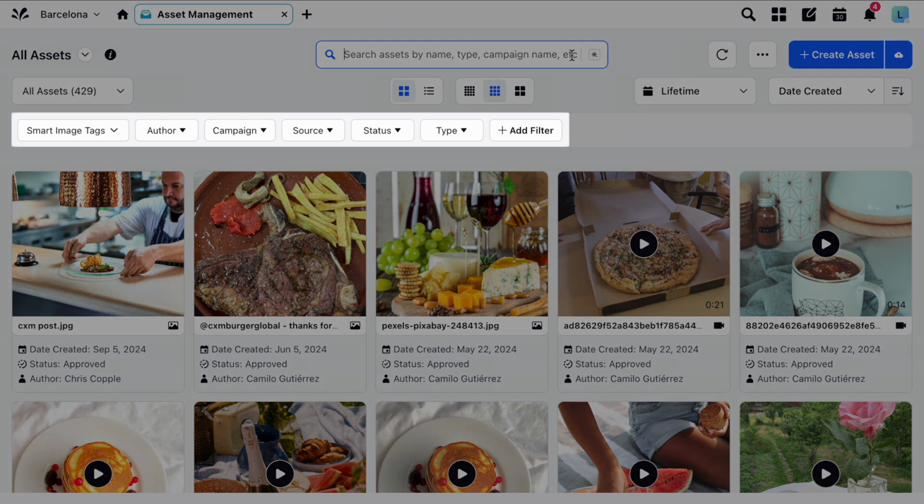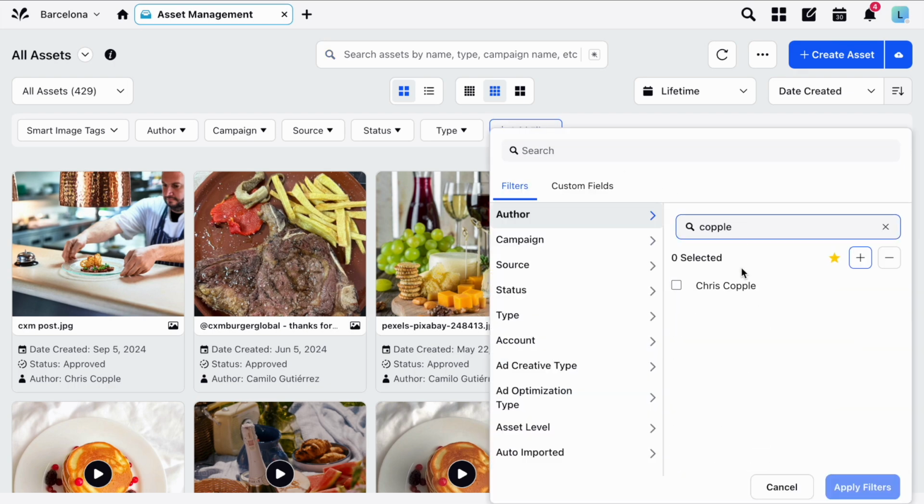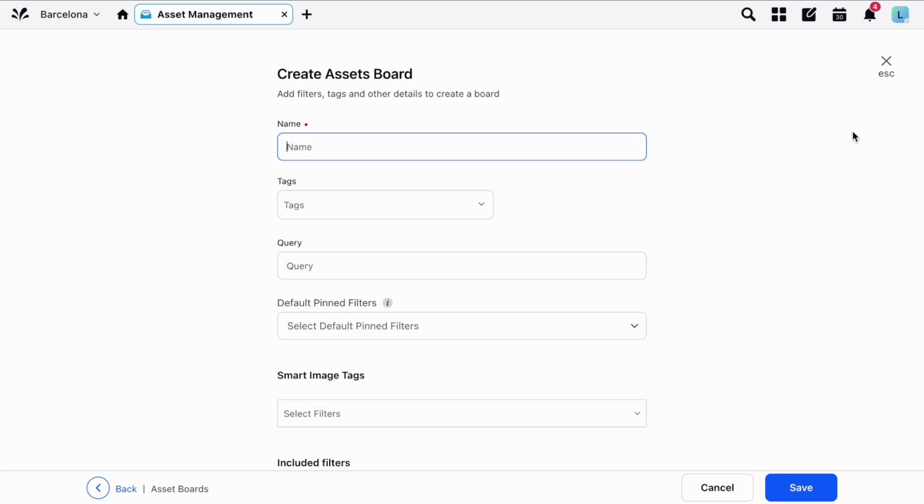Just below the search field, you'll find a standard set of filters. You can filter by campaign type, or by clicking Add Filter, you can choose a new filter. Once you've applied your filters, you can save them as a new board here, so you don't have to reapply them each time you load up the Asset Manager.